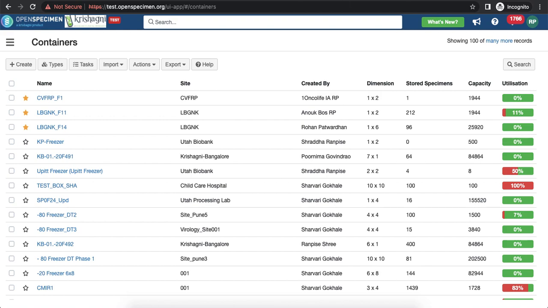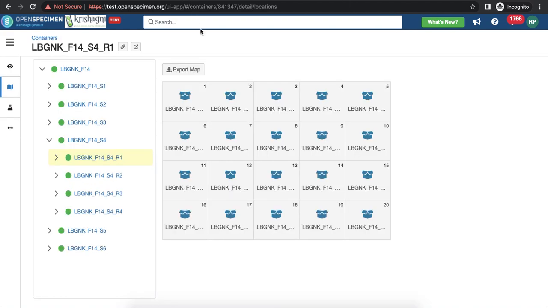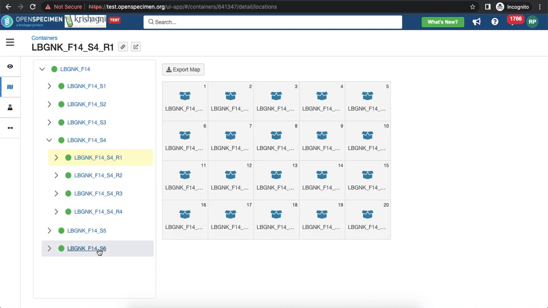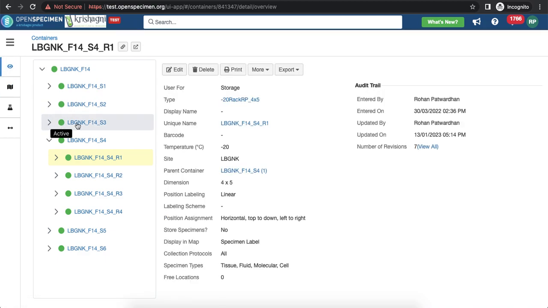So I have created two freezers for a demo. I want to move this rack 1 from shelf 4 to shelf 6. I also want to move another rack from another freezer to this freezer under shelf 6. So I'm going to go to the overview page, and check that the specimen types allowed are tissue, fluid, molecular, cells, collection protocols all, and the parent site as LBGNK.